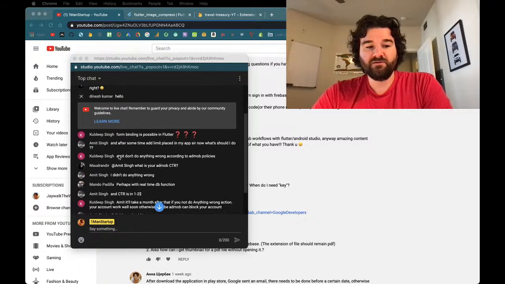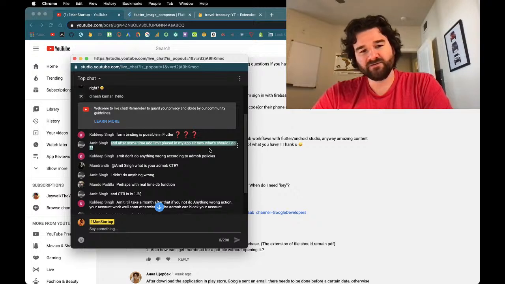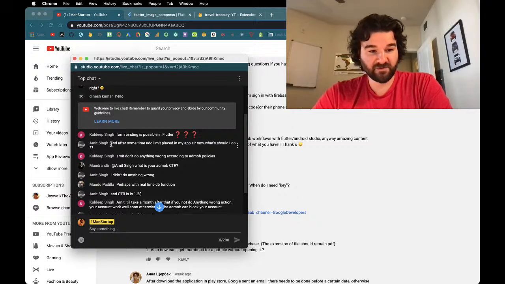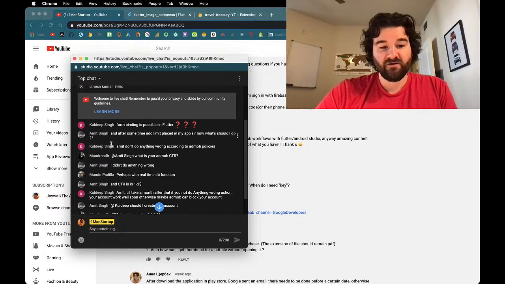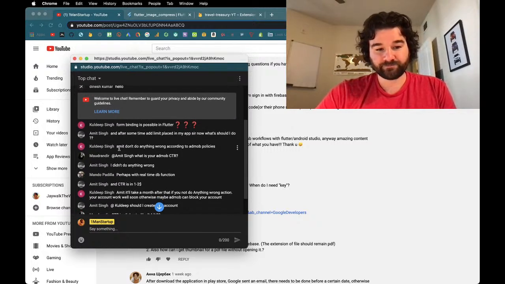So after some time, ad limits were placed in my apps, so what should I do? So, your ad limits... I don't know what you mean really by this. Do you mean like your ads aren't showing anymore? Don't do anything wrong according to AdMob policies.